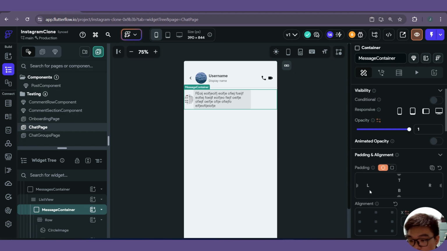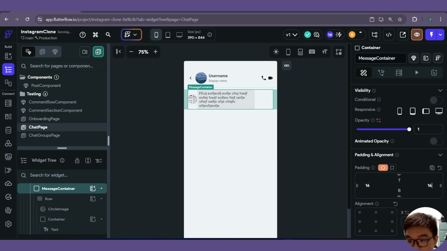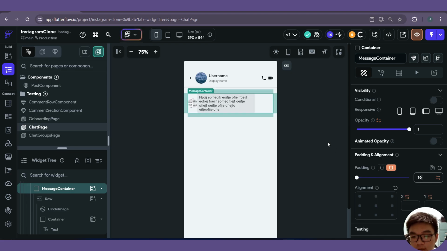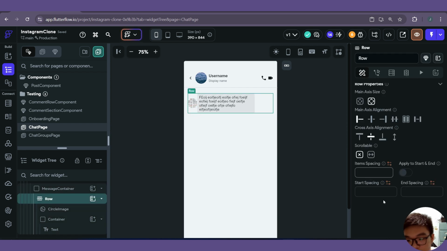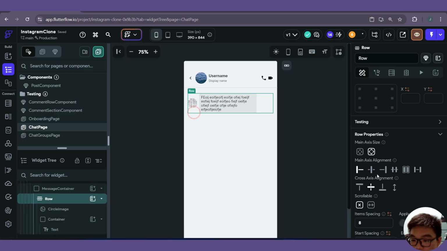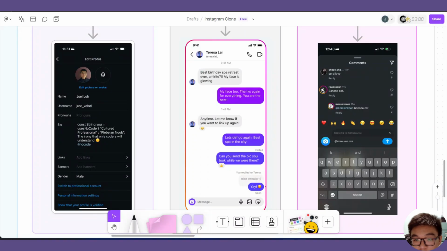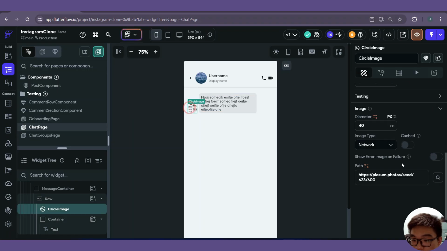And inside our message container, let's add some padding. So 16 from the left, 16 to the right, and actually let's just add 16 all around. Inside the row itself, let's add some item spacing of, let's say, 8. And with the row selected, I also want to align it to the bottom, so for cross-axis alignment, we'll align it to the end. Yep, and it looks good. Maybe we want to also decrease this image size to, let's say, 32.